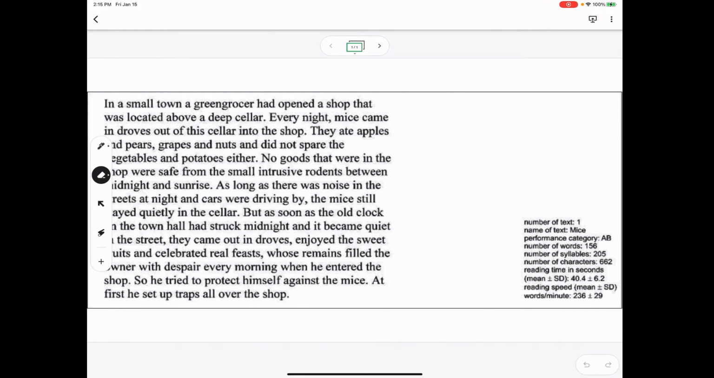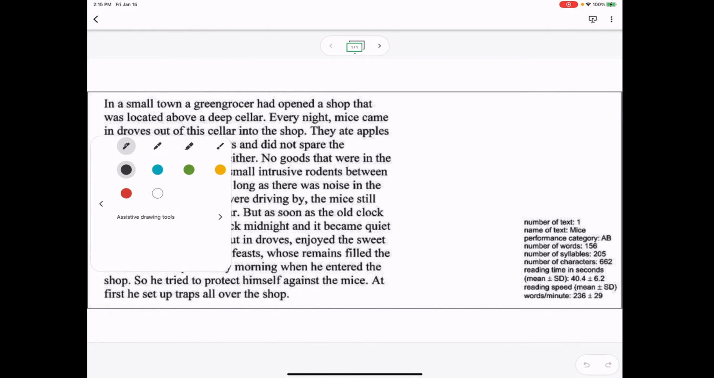So a couple of things in the iPad app that you want to be aware of. Number one, over here under the Tools app, you've got the same tools. Notice that we've got the pen, the marker, the highlighter, and the paintbrush. We have the same small palette of colors, but you have this new thing that says Assistive Drawing Tools.